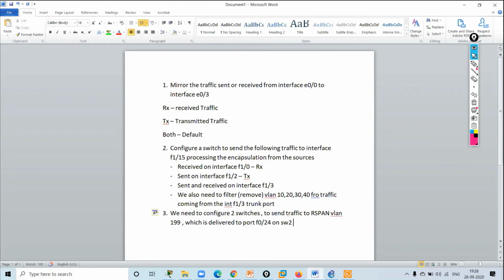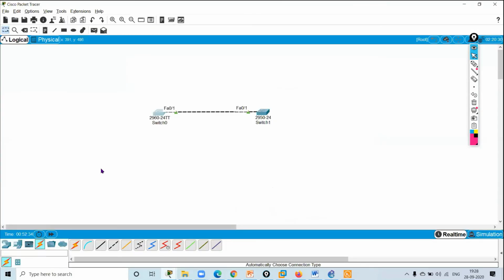Or let me take one more switch. What I'll do, I'll take one more switch over here. Now these are my 3 switches that are connected with each other. I'll be connecting them with each other.